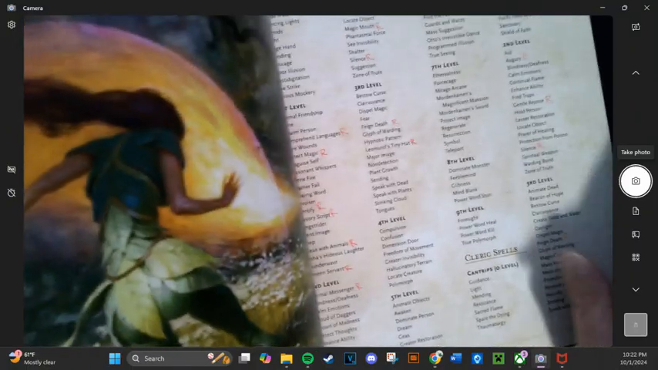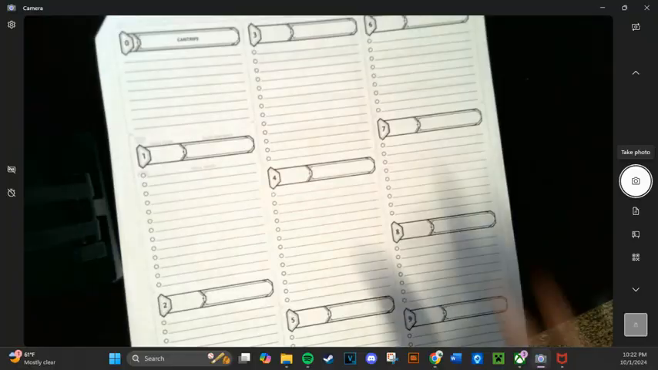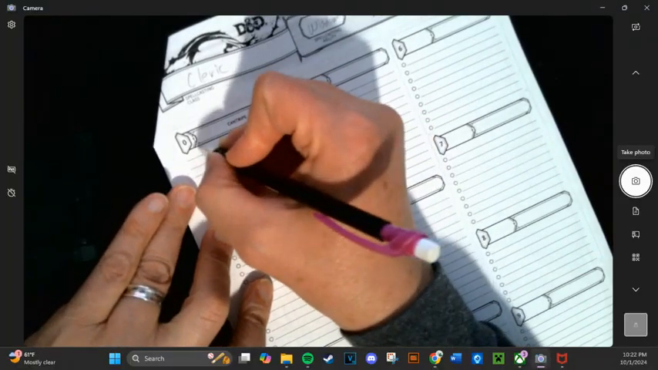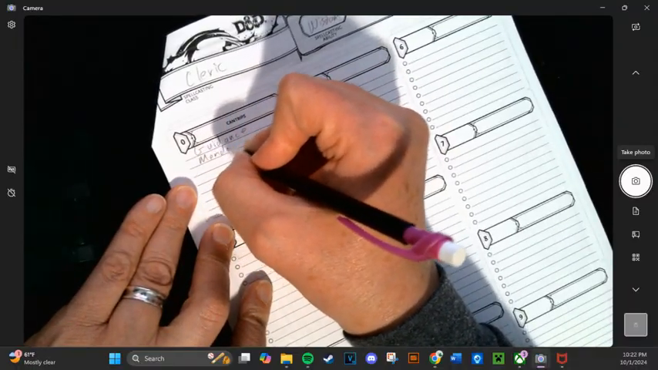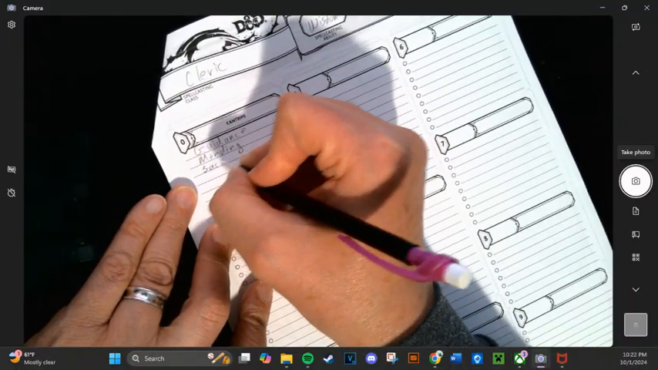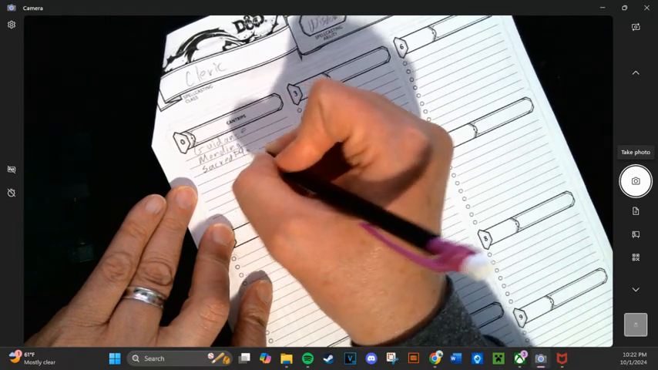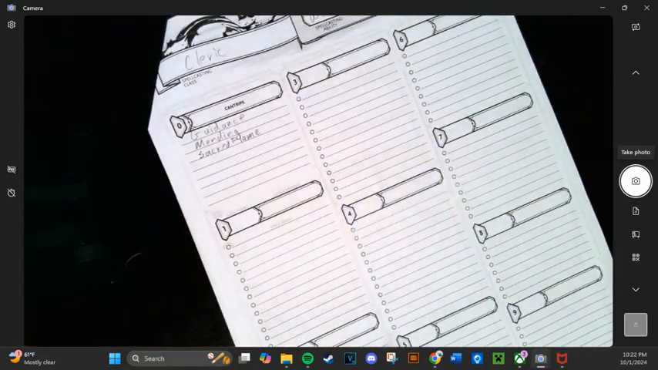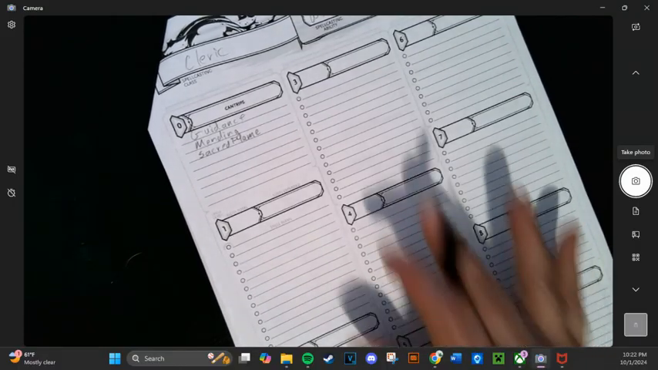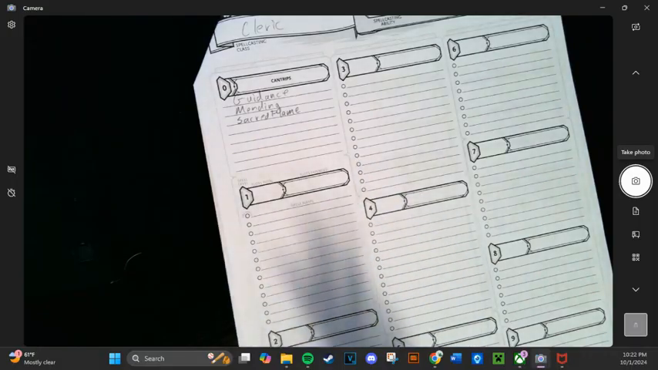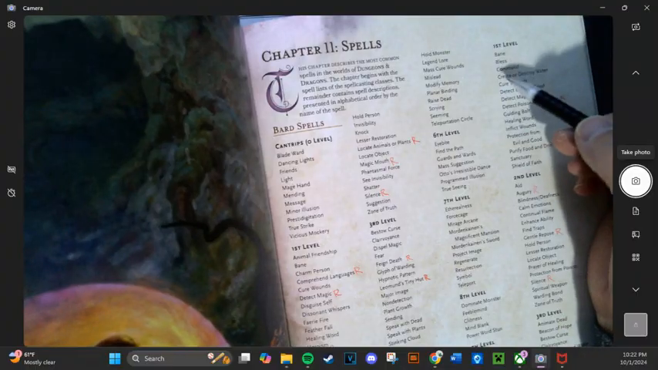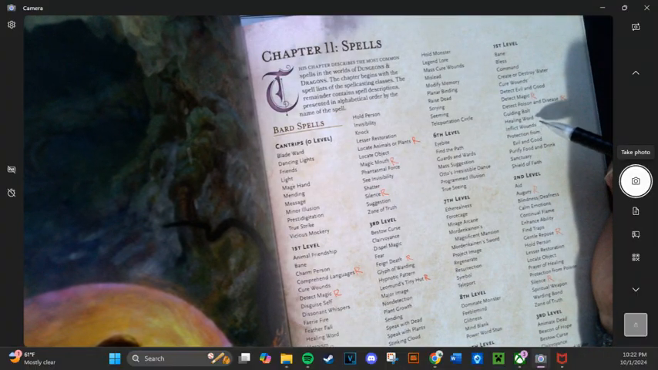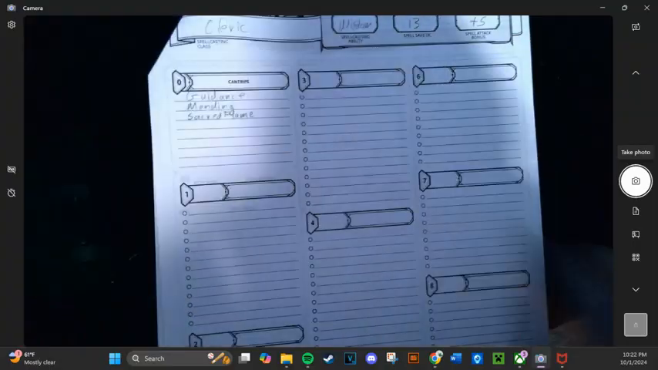Okay, so I'm going to write down guidance, mending, and sacred flame. I'll actually probably add a page in the slideshow about this to have this information. Anyway, I'm going to choose 2 first level spells. I'm going to choose Bless and Healing Word as my 2 that I can cast.